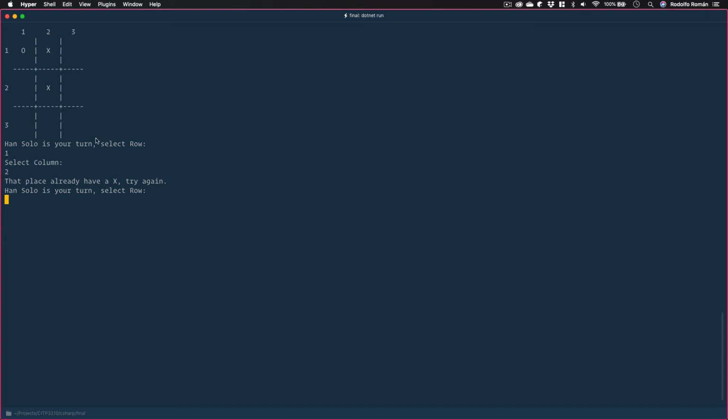So it does that validation. That place already has an X. Try again. Let's try with 1, 1. So Han Solo didn't jump a turn, it's still Han Solo's turn. It's really important because this input was invalid, and we show that that play was already taken. This is something really important that your program needs to have.